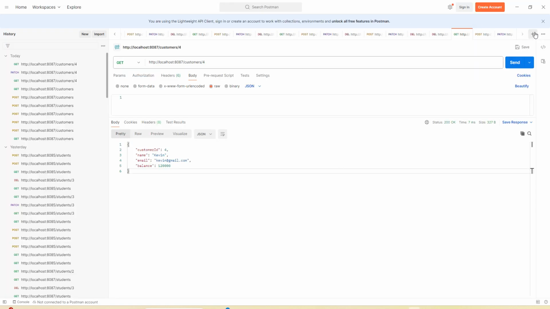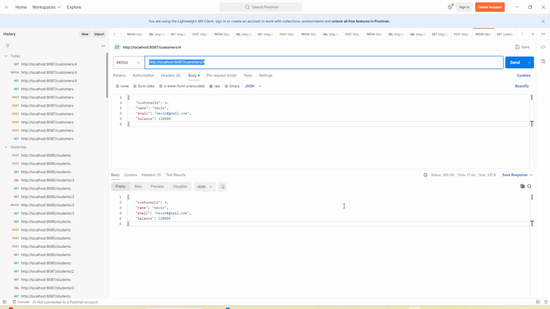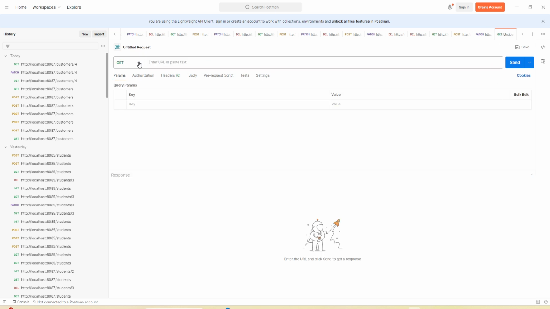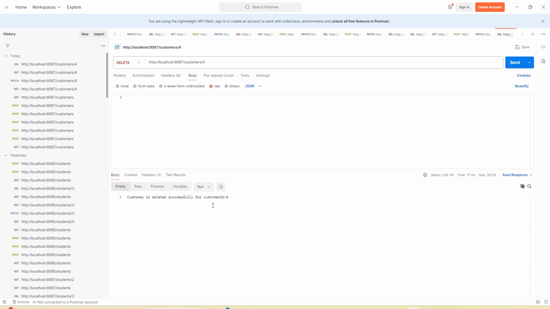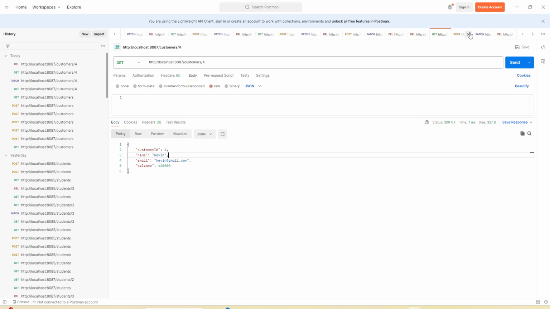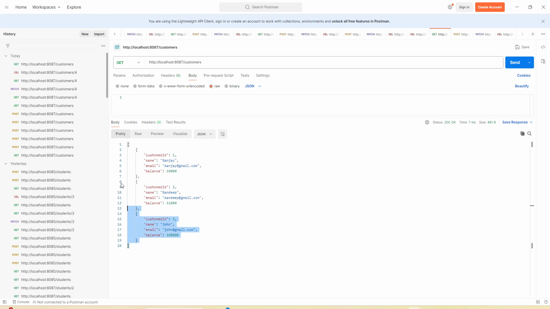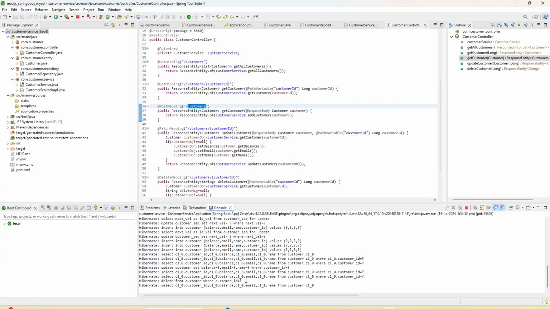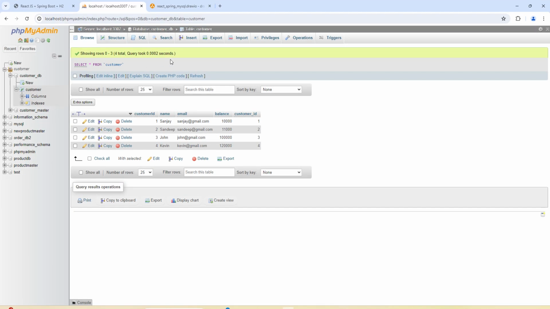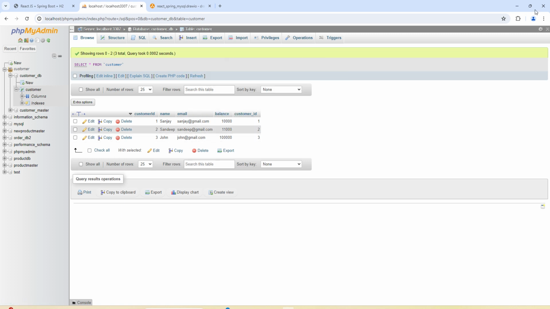Now let us test our delete API. Now this record is for Kevin. So for delete API we can use the delete HTTP method, and here we can pass this fourth object which needs to be deleted. It is for Kevin. Now we can see customer is deleted successfully for customer ID 4. Now if we call the get mapping method, it should show only 3 records because the 4th record we have just deleted. Fine, it is working fine. In database also, if we cross check, it will show us only 3 records, which is as expected.